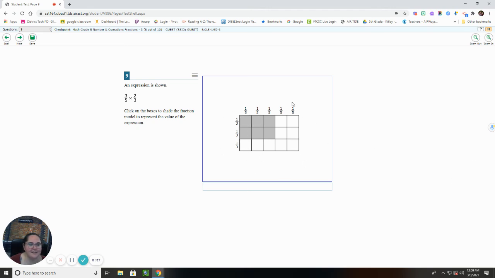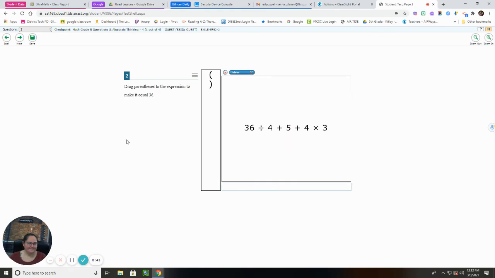So again, it's clicking on the right amount, making sure that you have it shaded. Okay? All right, here's one where you have to drag the parentheses. So basically, this is a drag and drop. It gives you the number model, and it says you need to make sure that you make the expression equal 36. So you need to use the parentheses somehow.